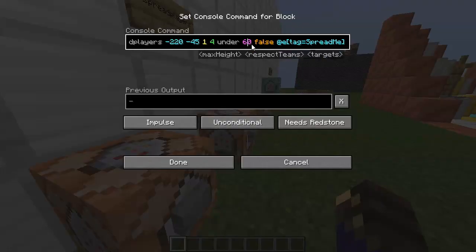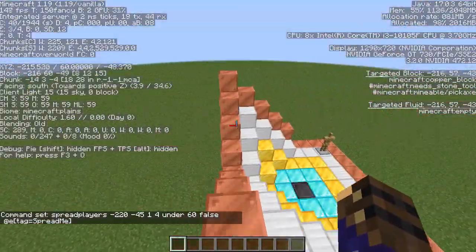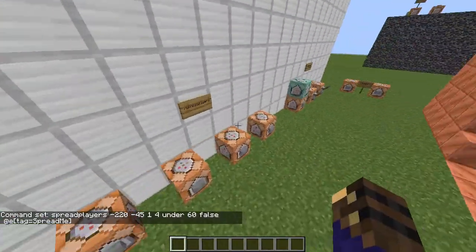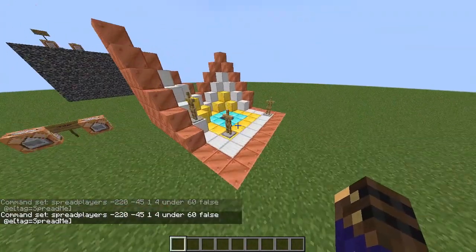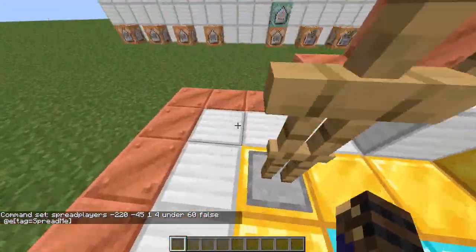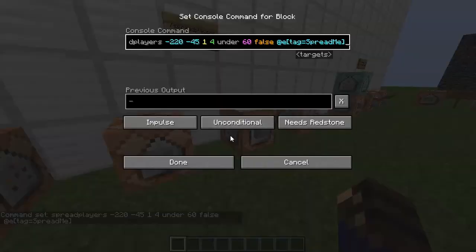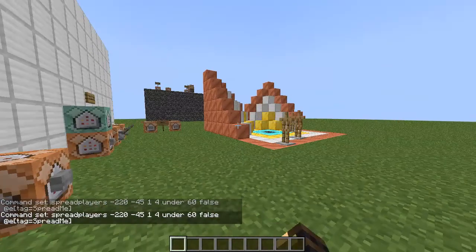This one is under 60, so this is y level 60 right here, so any block below it, so just anywhere in this square. And as you can see here, I do max range 4, spread distance 1, one block between the players, 4 blocks from the coordinates. So this is one block, 1, 2, 3, 4. It's just this entire square here. And then under 60, so it could just be teleported onto any block in that area.